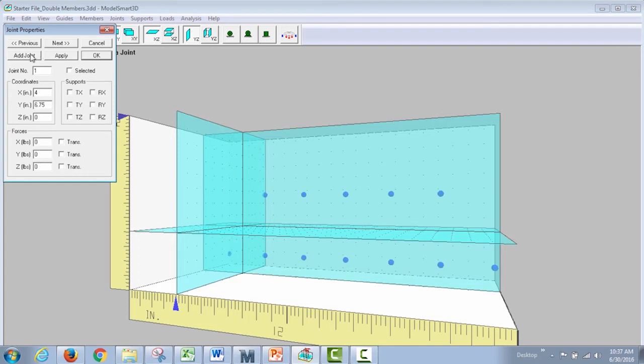We're going to use the joint property box just as before. We're going to add a new joint. We're going to change the X value to 4, Y value to 6.75, Z value to 6. We're going to press apply.